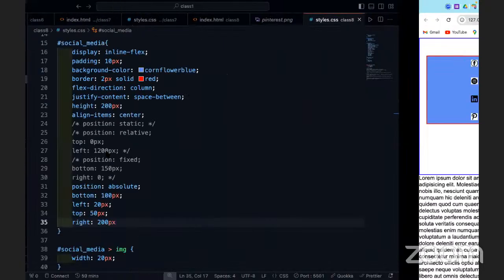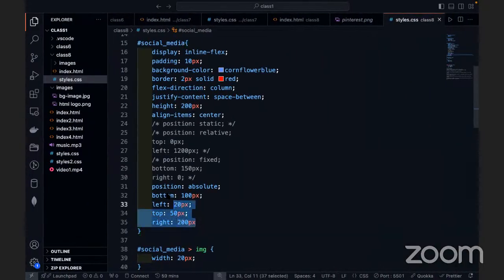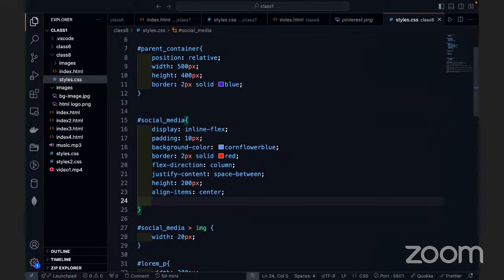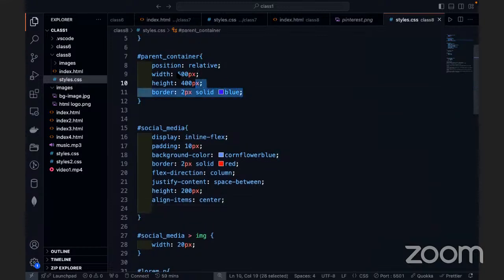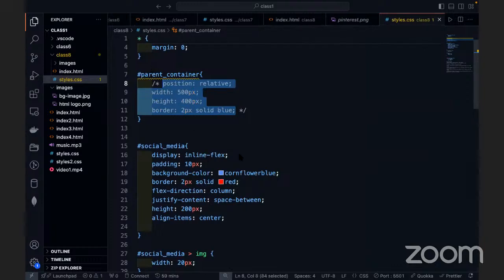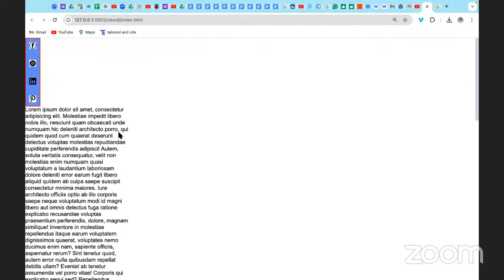Then let's do the last one. Last one is going to be, let's still comment this out, or what we can do is we can delete. And the parent container, let's comment out the styling for the parent container for now so that it does not affect what we are about to demonstrate. So we want to show position sticky. That's what we want to do. Position sticky.